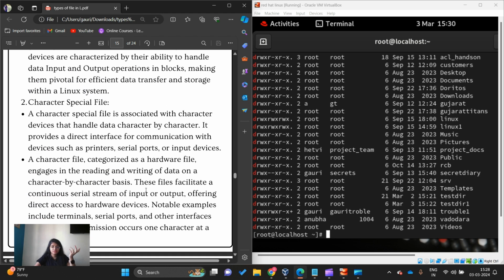Now, what is a character special file? A character special file represents that the data is transferred in a character by character manner, and it communicates with devices such as printers, serial ports, input output devices, and terminals.